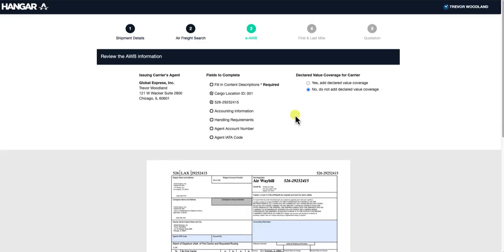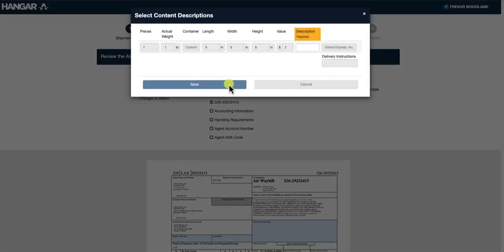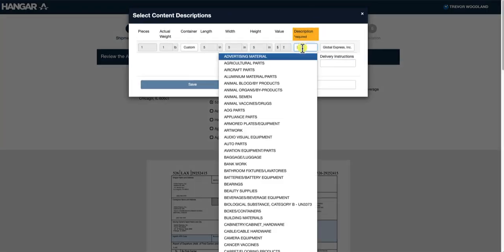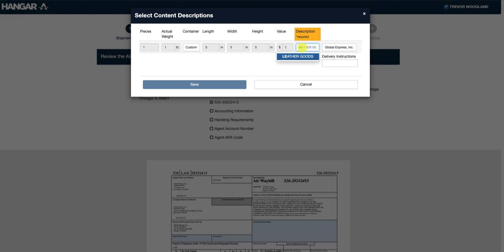Now we're on step 3, the airway bill. You'll notice right here that there's an actual airway bill. This is not where you would print this out. Once we reach the operations tool, that's where a shipper can actually download a copy of the airway bill. What needs to be completed on this page is filling in the content description, what's being shipped. Click description. Here, an airline may give you a list of possible options. For this, let's just say that we are bank work. Save.